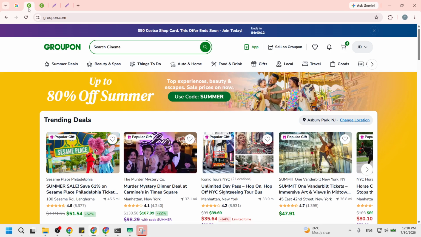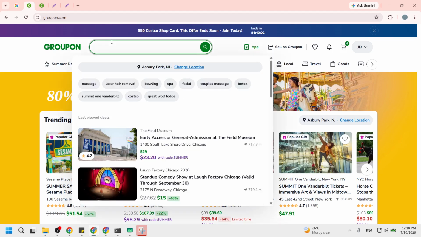Once Groupon is open, locate the search bar at the top center of the page. This search bar is where you type what you want to find, like restaurants or massages. It usually has light gray text that says something like Search Groupon. If you do not see it right away, move your eyes to the very top middle area of the Groupon page, just under the logo. The search bar runs horizontally and takes up a good part of that top section, so it stands out compared to the rest of the page.